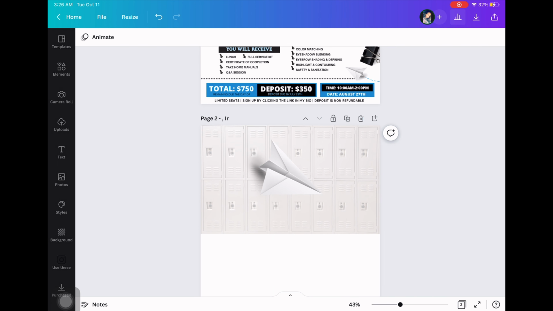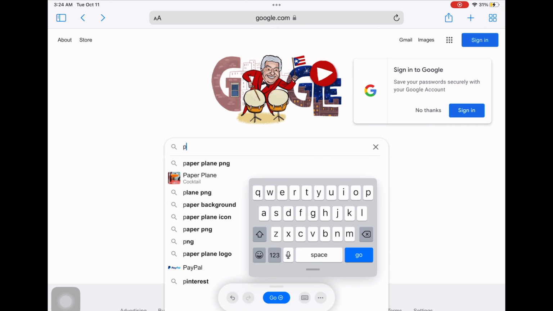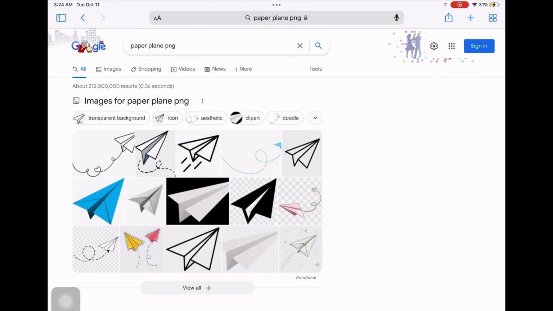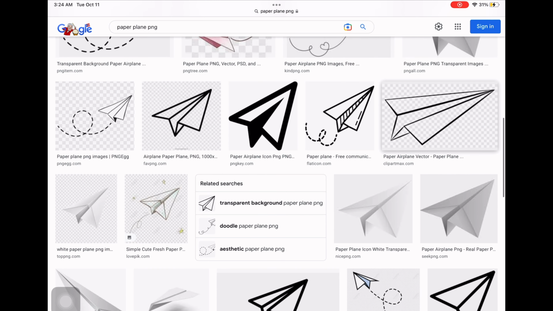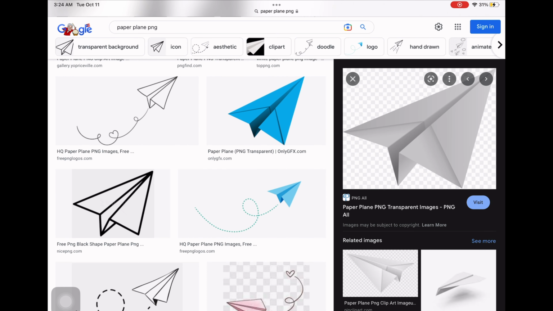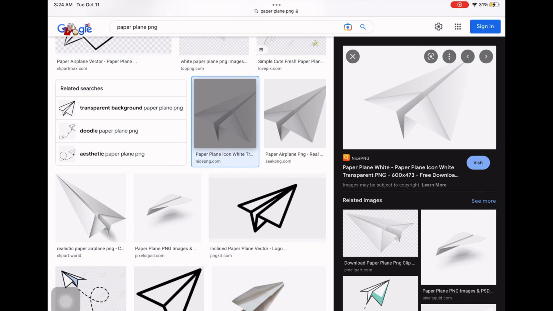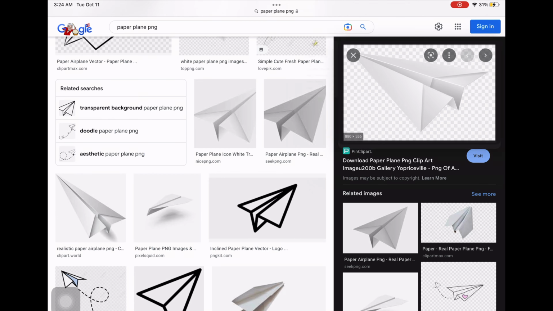I'm going to add the paper plane that's in the original flyer, and then I'm going to show you guys how to find it. Head on over to our bestie Google, and we're going to type in paper plane PNG. Click images, and then all these different options are going to pop up. Now I'm just going to speed the video up until I find the paper plane that I used. Okay, I decided to go with this paper plane from Pen Clip Art. You're going to save the image and then head back on over to Canva.